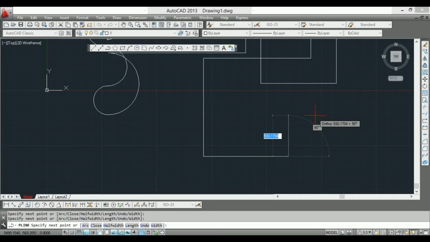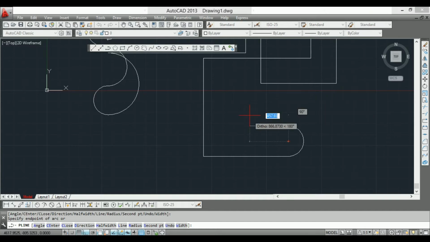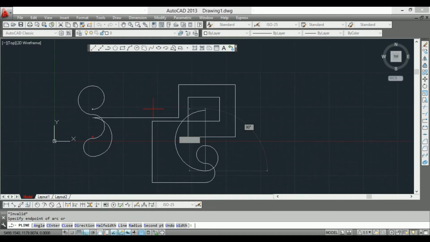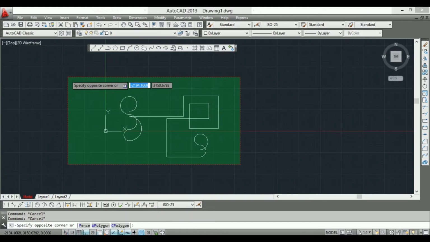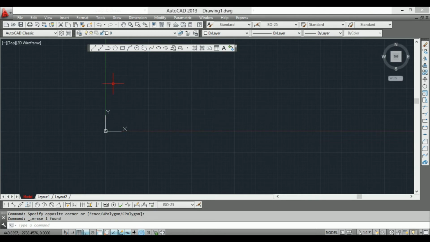If you want an arc again without exiting the command, then again press A on your keyboard, and you can see the arc will be generated like this. You will use this command in reverse engineering. I will teach you what reverse engineering is and where we have to use this polyline command.